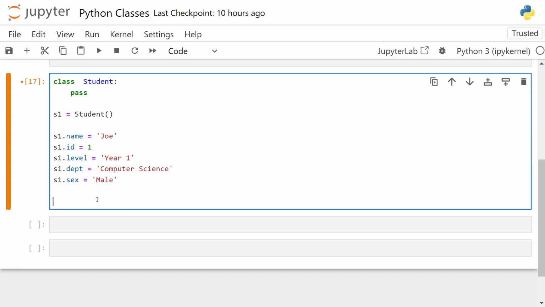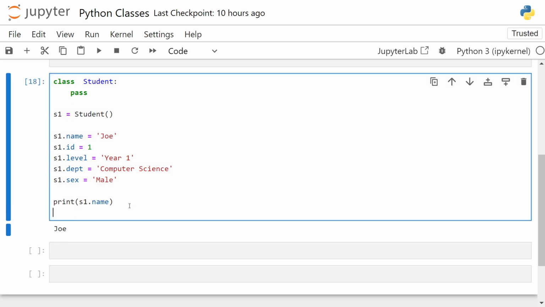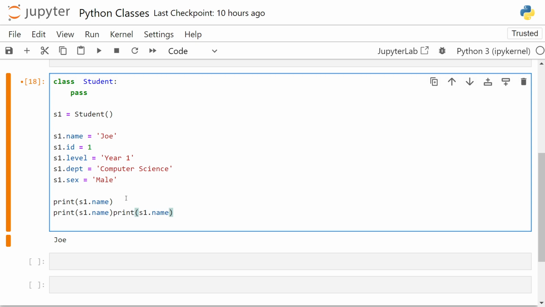The values there can be printed out. So I'll just use print s1.name. All right, so let's test if that is going to work. Of course, it's going to print out Joe, which is the first name we have here. So let's just do the same for the rest. I'll just copy this first line, Control V, Control V, Control V, Control V, once again Control V.